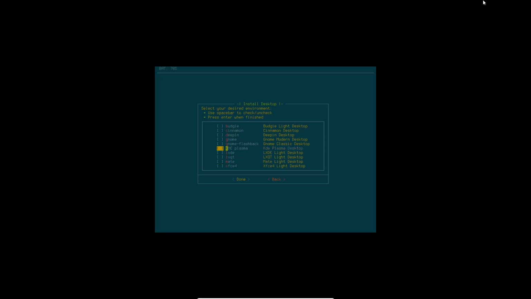For this video, I'm going to do KDE Plasma. Now I do want to say, too, before we go forward, if you wanted to install two desktops, let's say you want to use KDE and XFCE, you could install both desktops and then switch between them. I'm just telling you, that's a bad idea. Some people do it. Some people like to do it. I always have issues with it, so I'm just not going to fool with it today. I'm just going to stick with KDE Plasma.